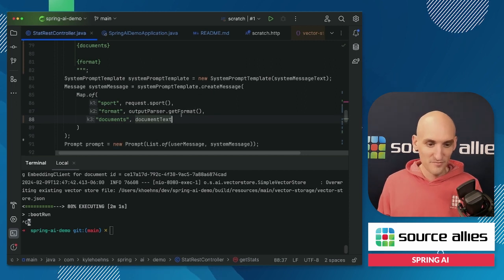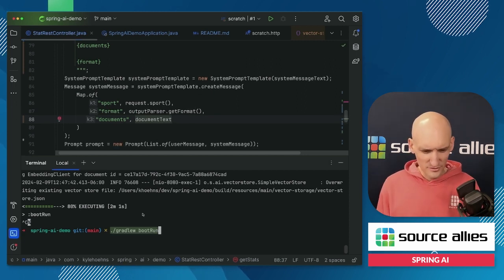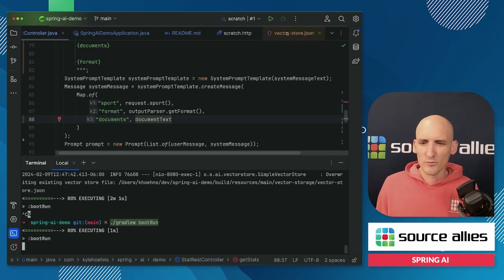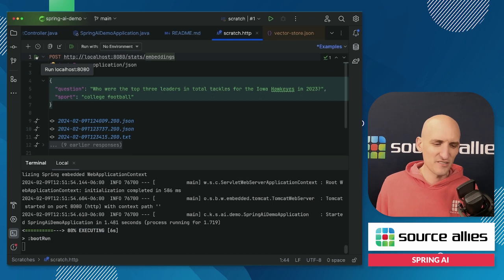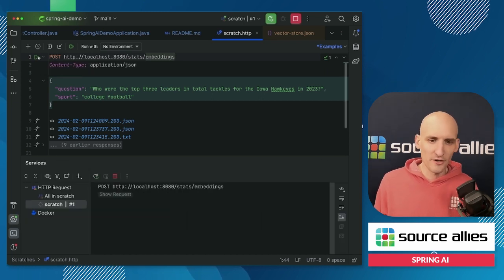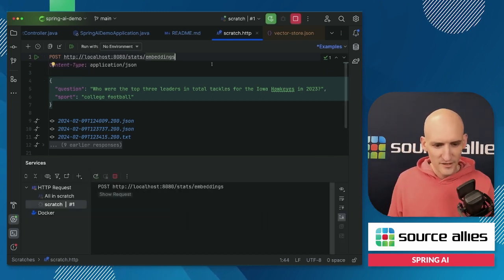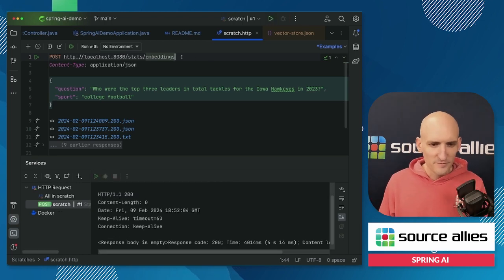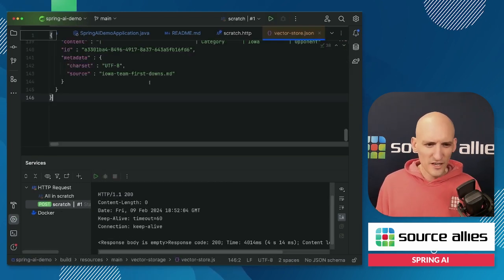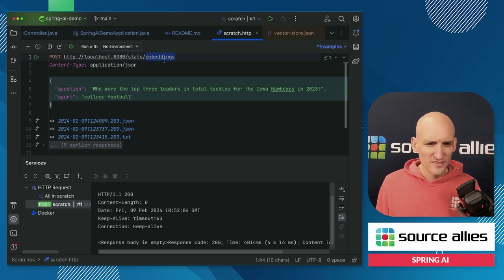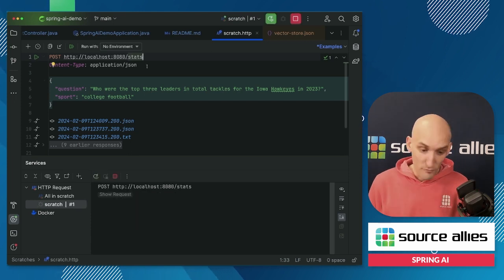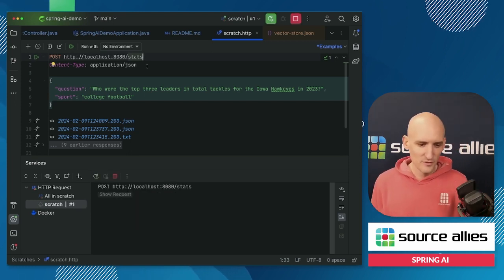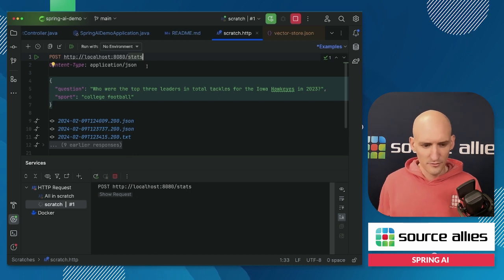Awesome. That's it. So if we start it back up, we're going to repopulate our vector storage first with the embeddings call, because it gets cleared out on every run the way that I've got it coded up right now. So let's generate our embeddings. Those are created. We've got them in here. Life's good. So if we get rid of embeddings and we ask it for the 3 leaders in total tackles for Hawkeyes in 2023, hopefully we'll see that we get our 3 individuals we had talked about earlier.